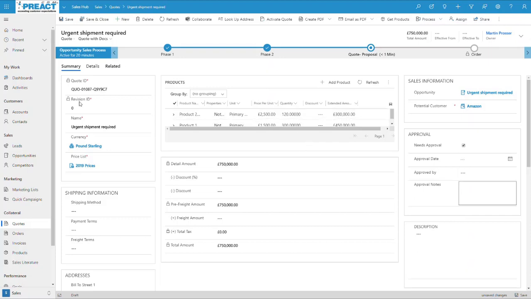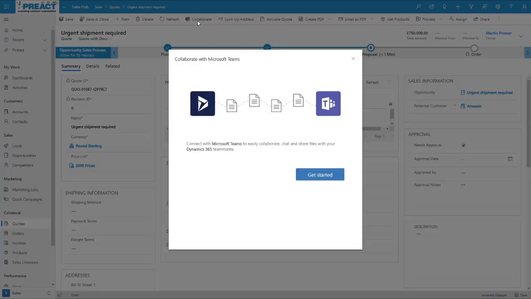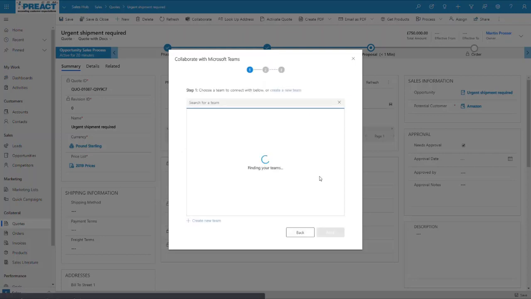So what I'm now going to do, because I'm on this quote, I can click on this collaborate option up here. By clicking this, it's going to link this into Teams. So you can see here, collaborate using Microsoft Teams, which nearly everybody in our organization is using now. So we click get started. It will then show me a list of all the teams that are available that I'm a member of.